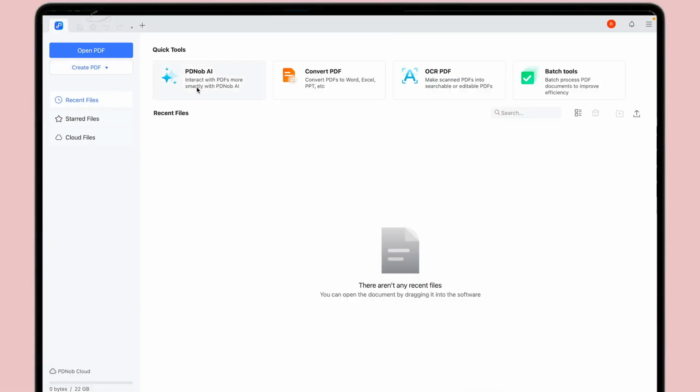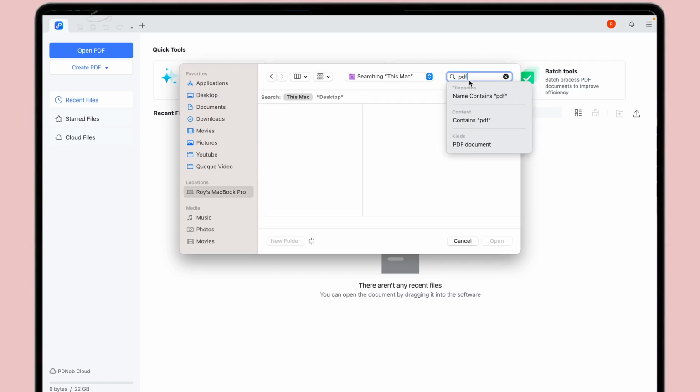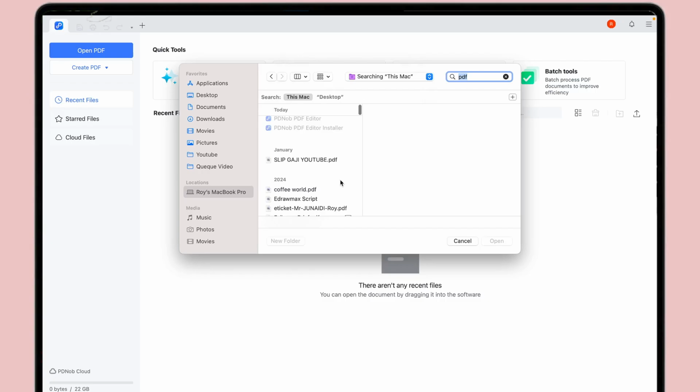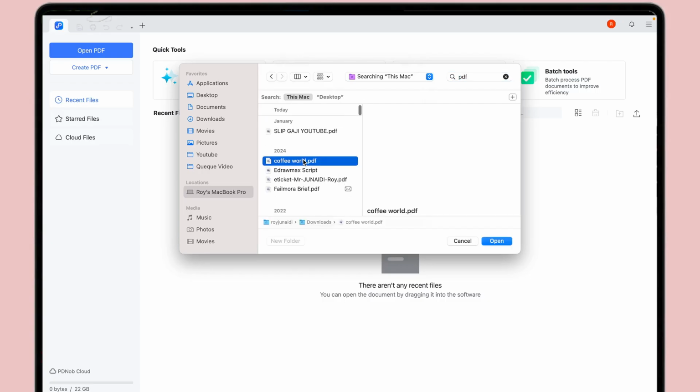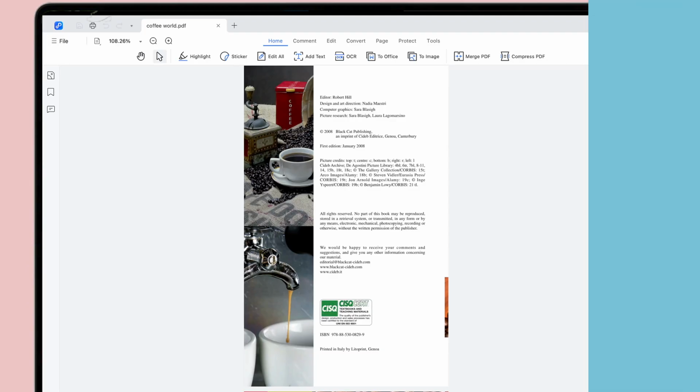Download and launch PDF Editor on your computer. Supported for Mac and Windows users. Now, let's get started to edit your PDF easily with PDNOB. Click Open PDF in the upper left corner, and then you can select the PDF document you need to edit. This way, your PDF document is finished importing.